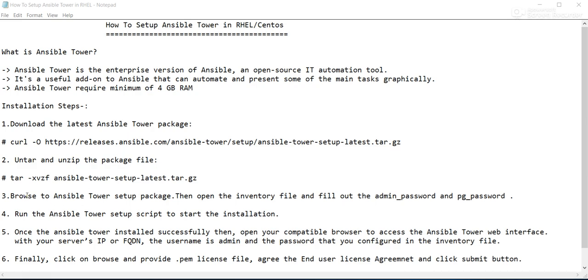Now guys, we'll execute the third step. In the third step, we need to browse to the package directory. Then we have to set the admin password and the PG password. PG password is nothing but the database password, since Ansible Tower normally uses PostgreSQL. So we need to set one admin password, which we'll use to log into the GUI, and the PG password.